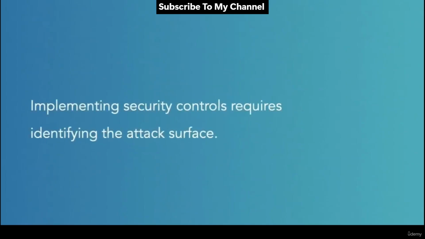To implement security controls for protecting your container and Kubernetes ecosystem, you first need to identify the attack surface, and that requires an understanding of the end-to-end architecture.